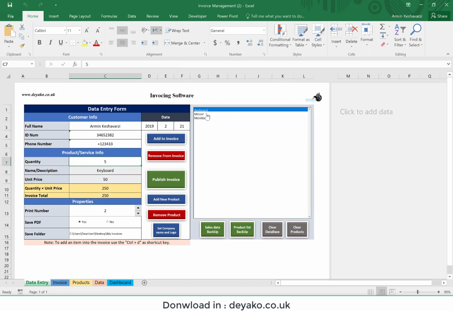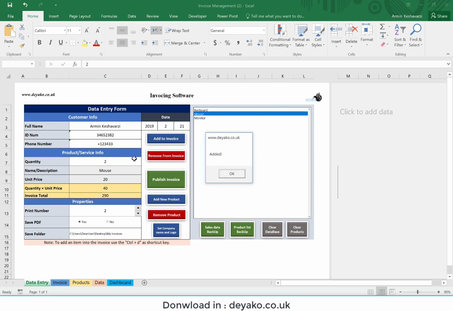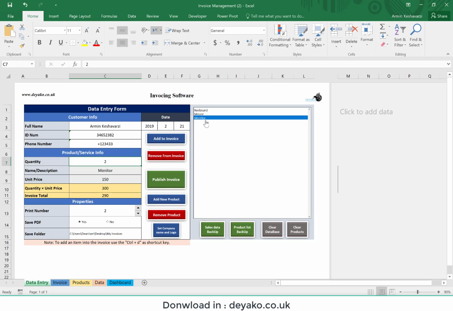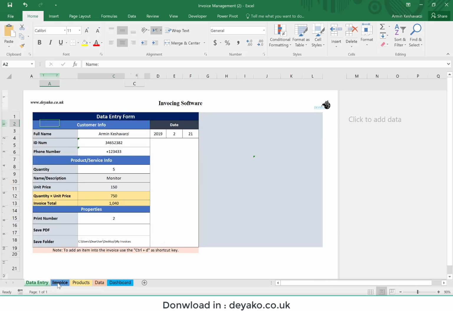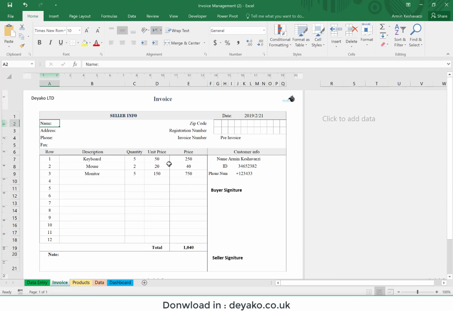It's added, and he says I want 2 mouses. So I simply add 2 mouses, and I can use Ctrl D. If you press Ctrl D on your keyboard, it will be added automatically to your invoice as well. After that, for example, he says I want 5 monitors, and I add that. I press Ctrl D, and it is added to my invoice as well. So if I go to my invoice, I can see it's added.